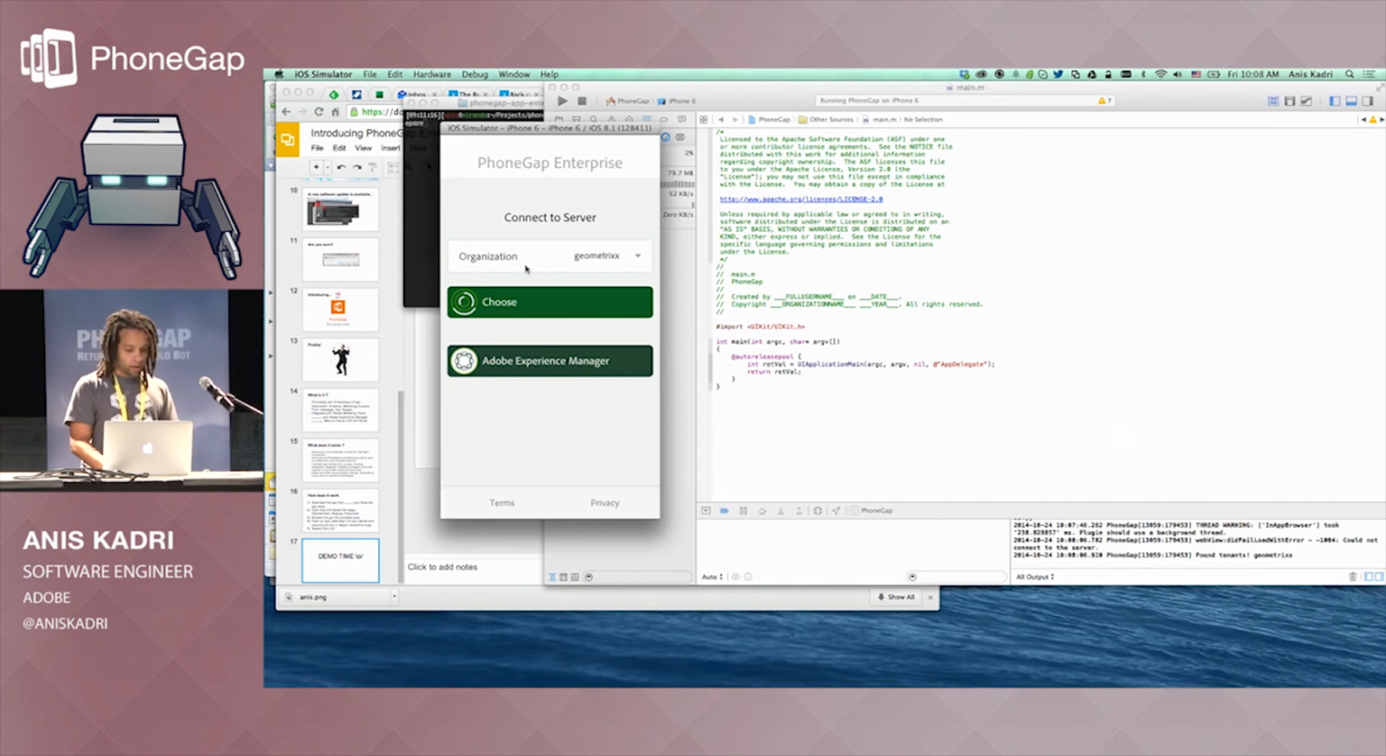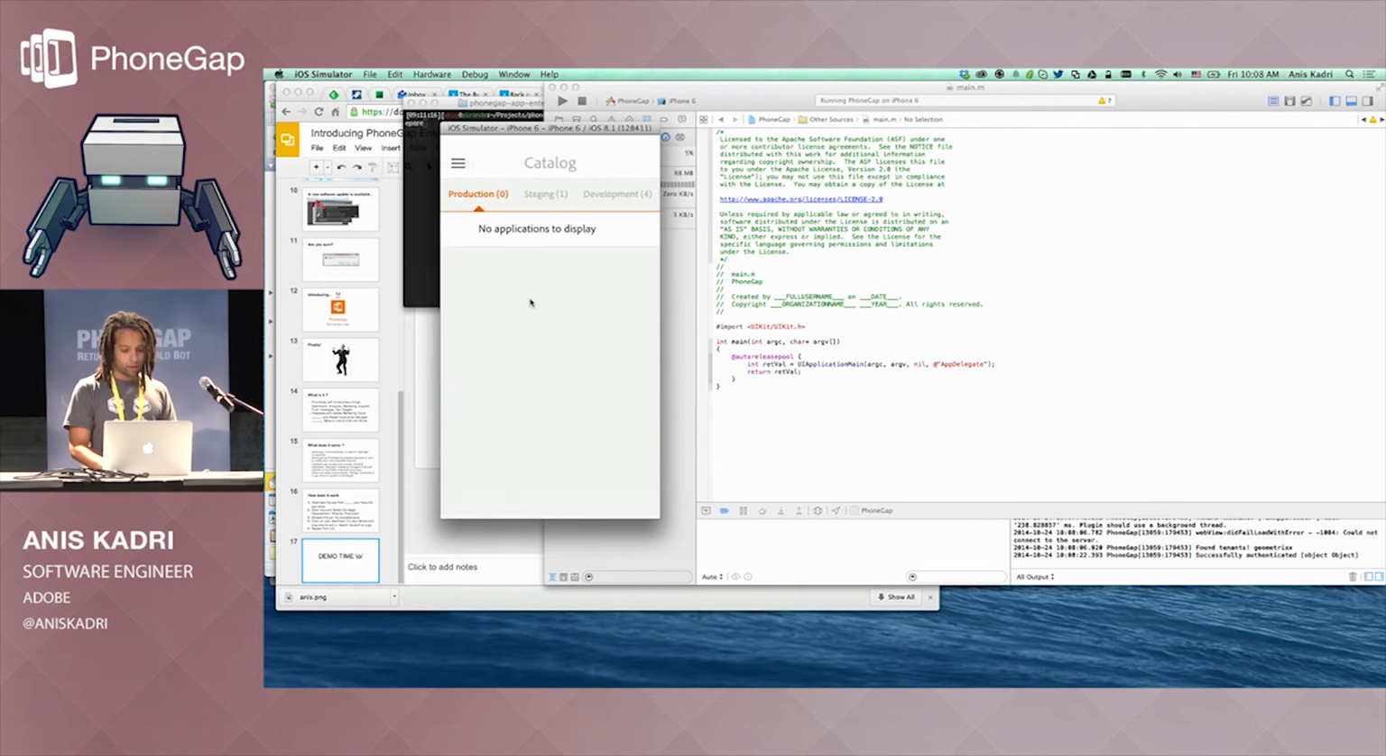So once you logged in, you see an org. That's a feature of Marketing Cloud. You can have multiple organizations. In this case, I only have one, so I'll just select that one, and then you click on Choose. And then you get different stages like this. So I have no apps in production, but I have one in staging, one in development.